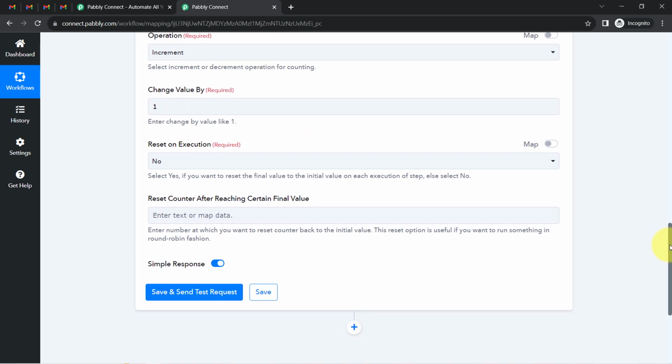Now it is asking reset on execution. Select yes if you want to reset the final value to the initial value on each execution step, or else select no. Yes, I want to reset the final value to the initial value. Why? Because once the third value is received, the email will be assigned to the third salesperson, and after that I want to reset that value to 1 so that the email can be assigned to the first salesperson once again. So that is why I will be selecting yes here.